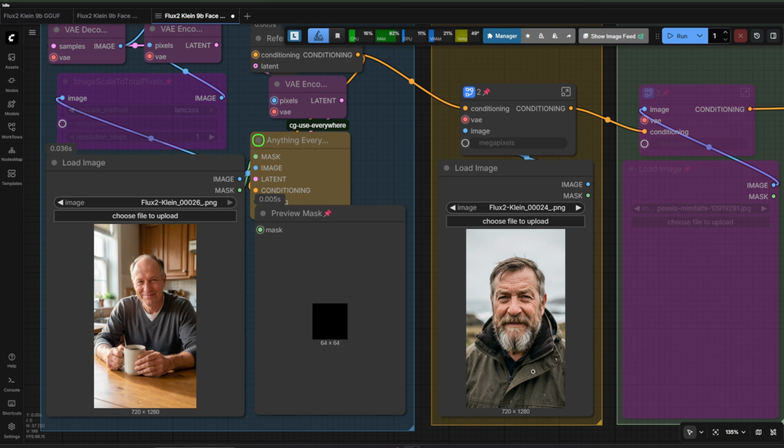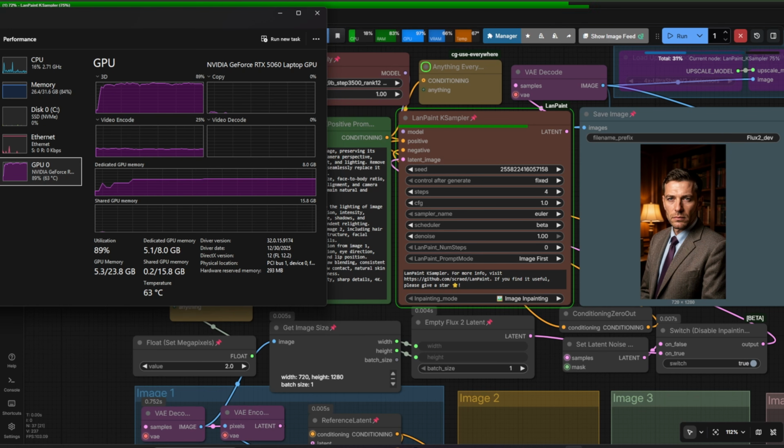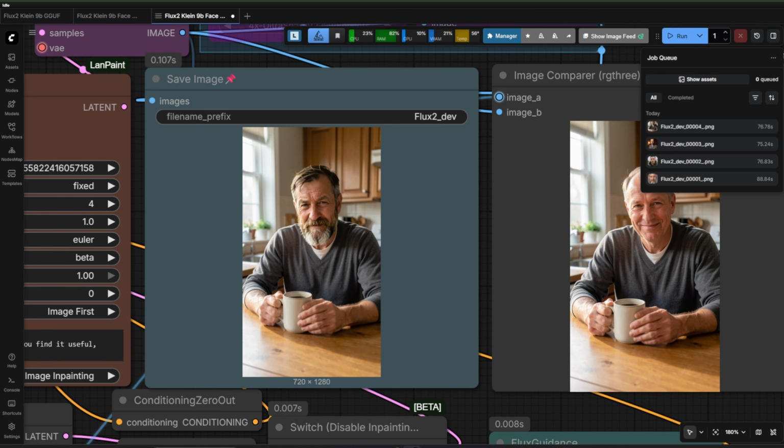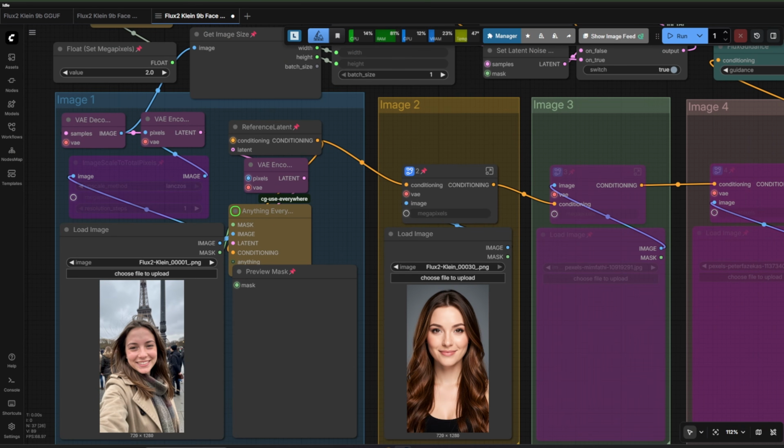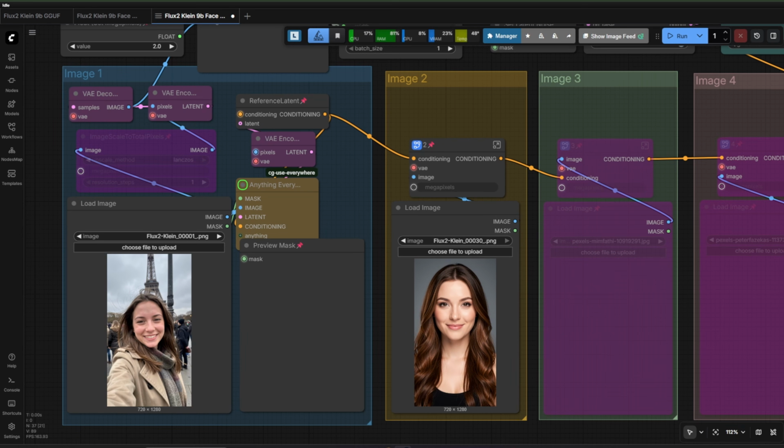Let's give it another shot. Here's the result again in 76 seconds. Well, the face is consistent, but it doesn't quite match the body proportions. This should have been pretty realistic if the person in the target image had broader shoulders and a slightly stronger build. Here are our next 2 reference images.